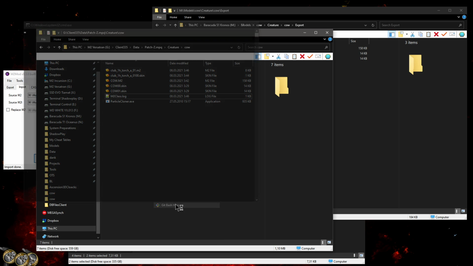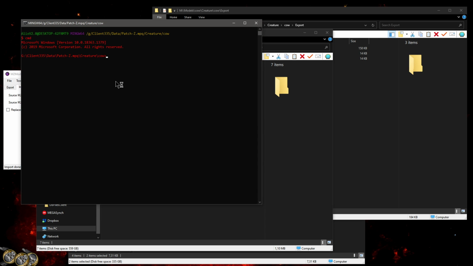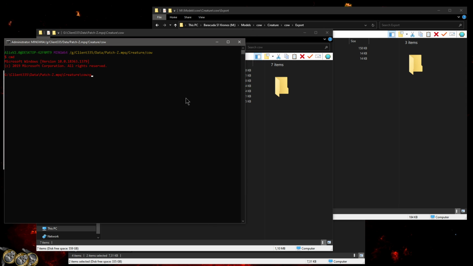Maybe to be more sure we can do it with git bash. Let's start the cmd file in this very folder, and the particle cloner with param of cow m2, and using club torch m2 as the source.